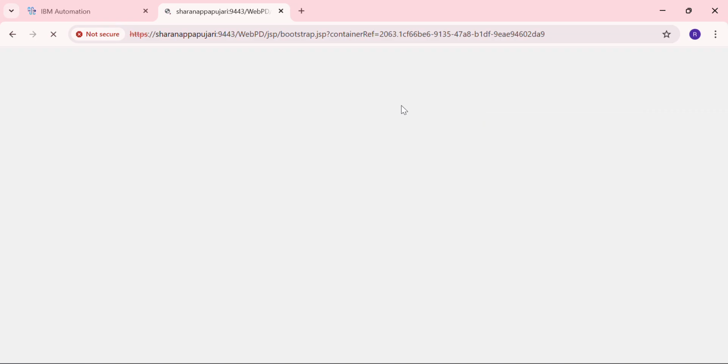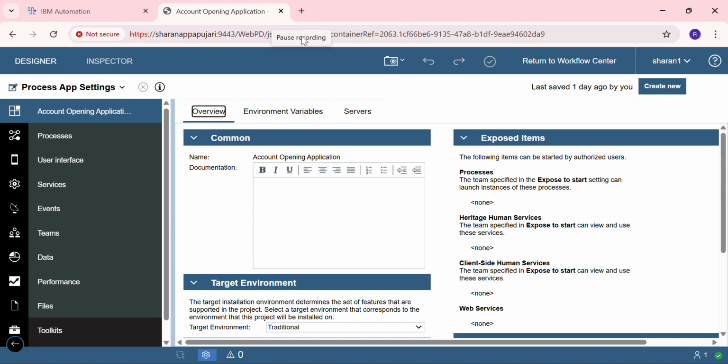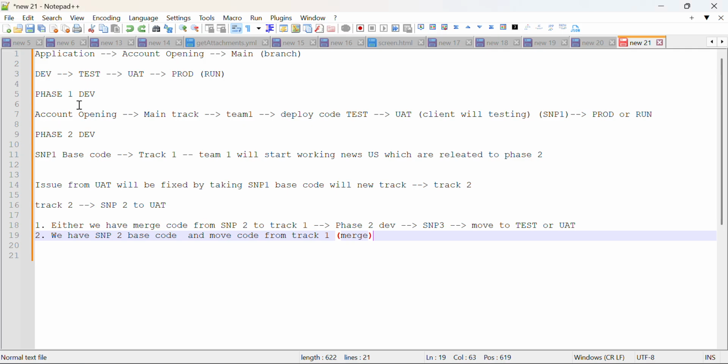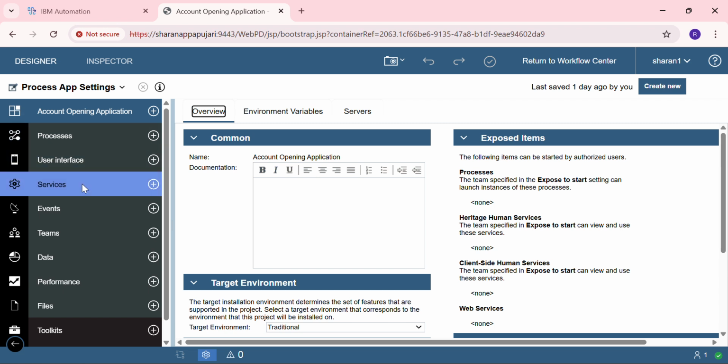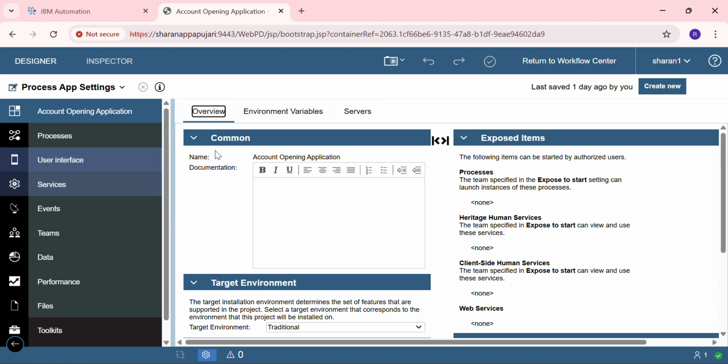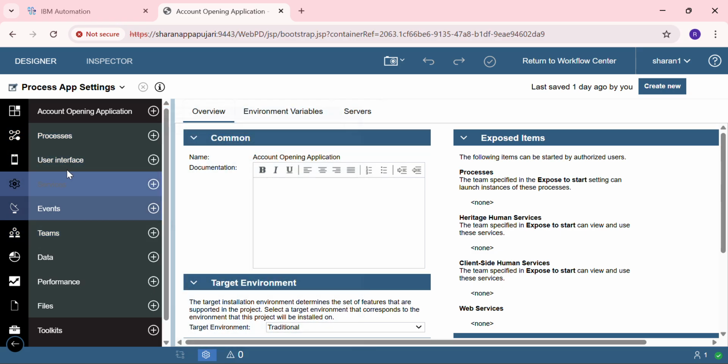So we can say we are in phase one. That is nothing but, first our development team is in phase one. Initially we will work in the main track, which is what I am doing here now. So I opened the account opening application here, and if you see here, no artifacts have been created.